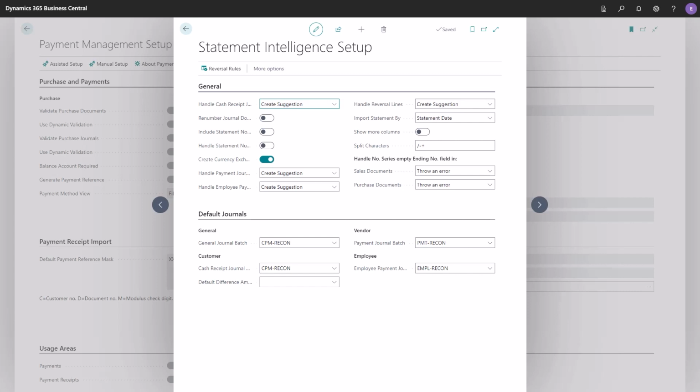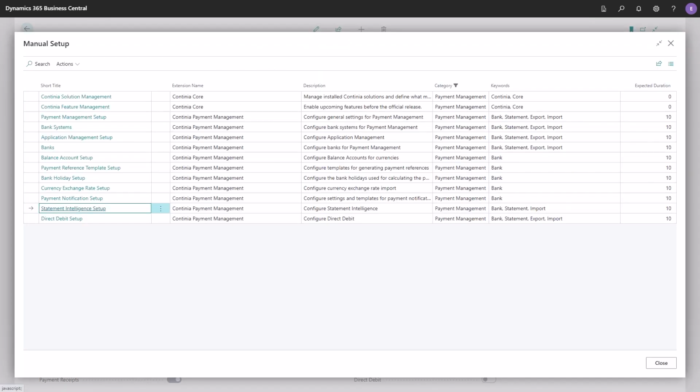There's also a setup for the default journals that you want to use for the different types of statement lines, and a default account setup for amount differences in the cash receipt journal.